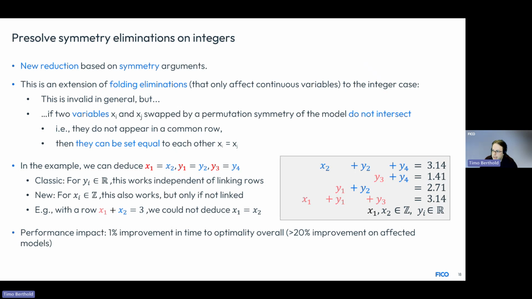And for continuous variables, that's all fine. You are just distributing values between those two variables. So that's what LP folding does. But for integer variables, this can be a problem, at least in general, because the average, when you are distributing things between two integers, might not be an integer. However, in special cases, like where x1, x2 are binary and do not appear together in the same constraint, as is the case here in my example, it is still safe to set them equal to each other and carry out this reduction. So this is something that we now do in pre-solve.